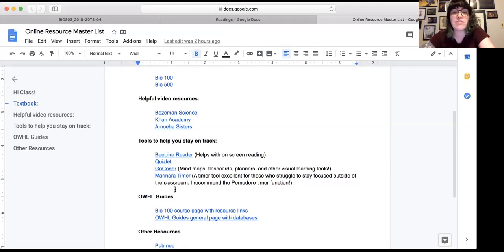The last one that I think is particularly useful is this Marinara Timer. This is really meant for folks who either are super busy or have trouble focusing. So if you are either one or both or neither, check it out. What it does is it will chunk up your time.